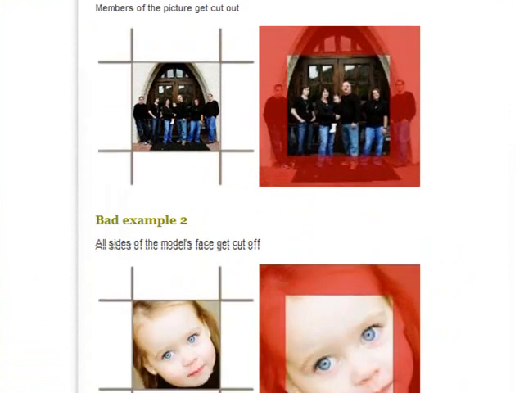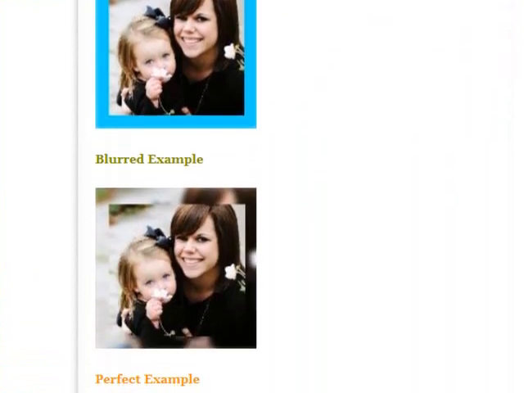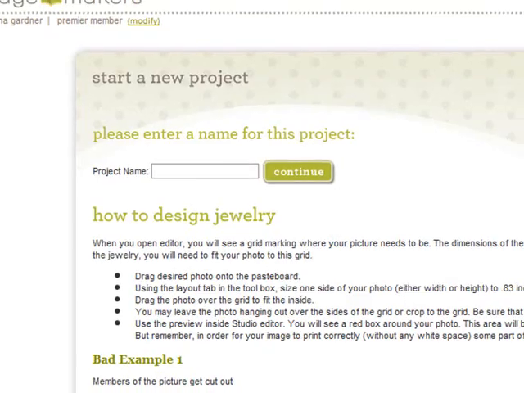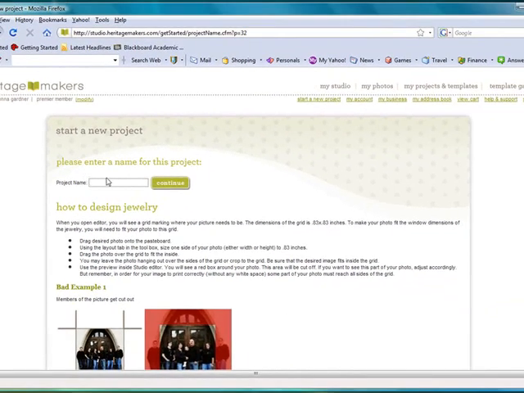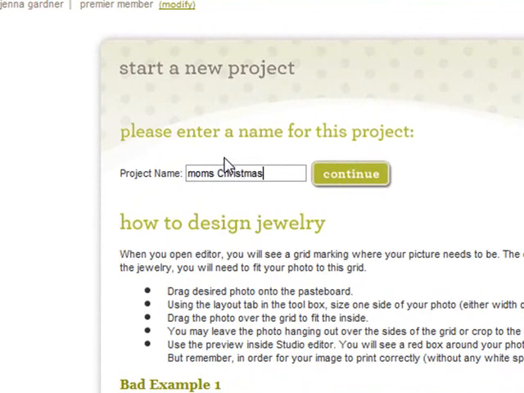So read through all the bad examples, and it will give you some helpful hints as well, show you some good examples and some good ideas of what to do. So once you have read through that, go ahead and name your project. I'm going to name mine Mom's Christmas.